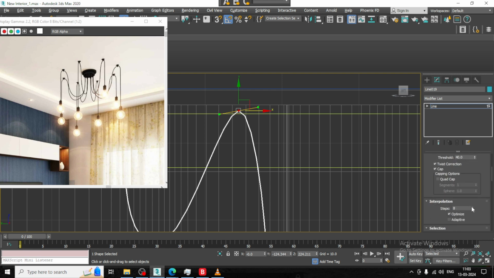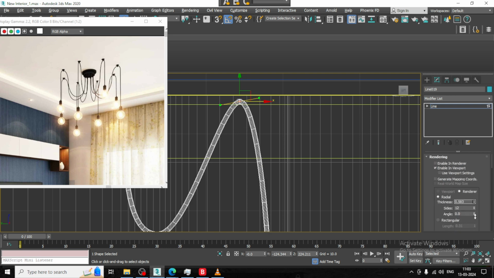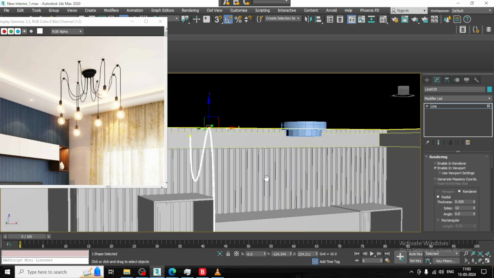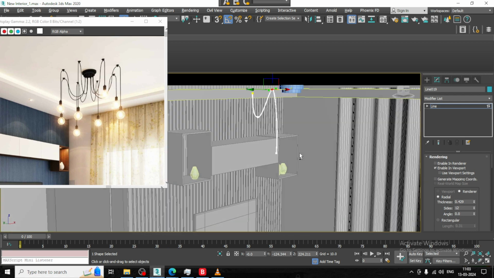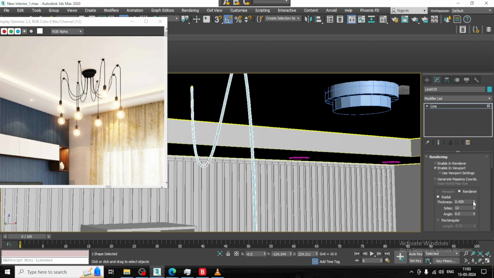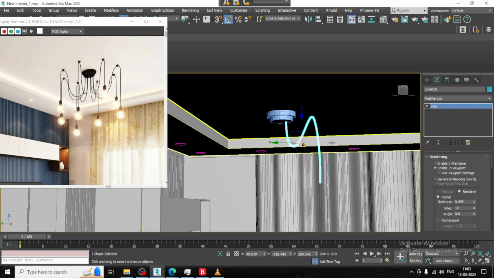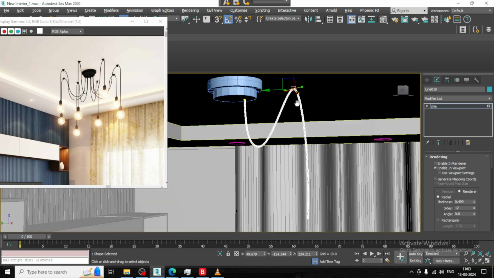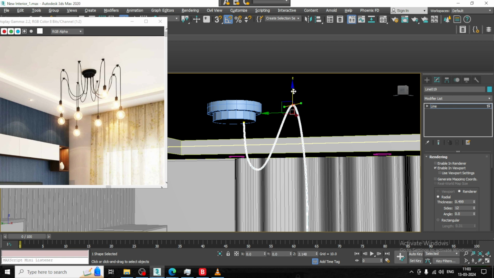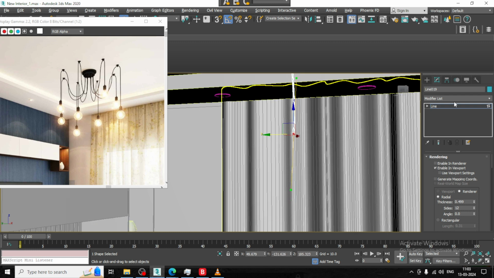Go into interpolation. Let's increase the step size. Make it radial. Reduce its thickness over here in this way. So this is totally okay now. I can slightly shuffle it in this way. If you want, you can push this a bit wider slightly in this way.